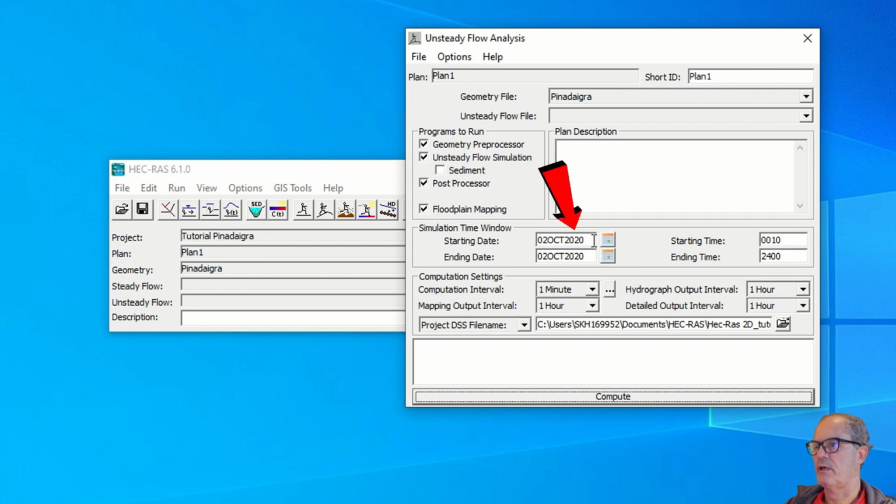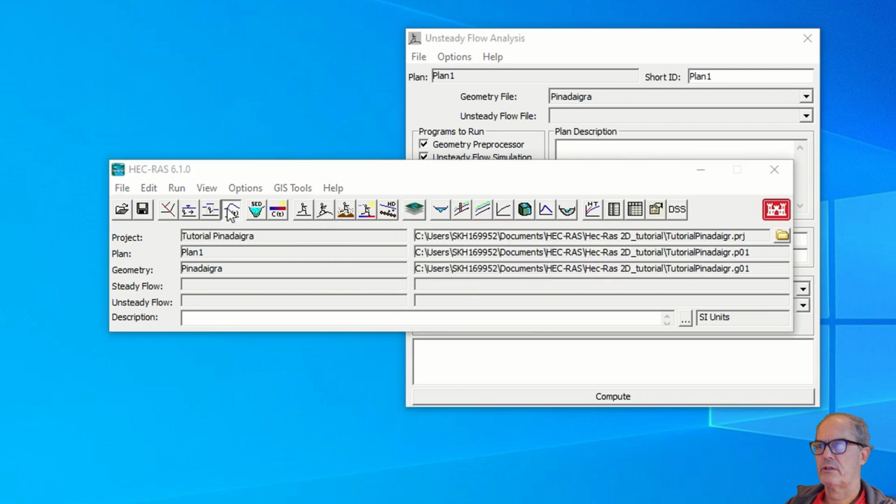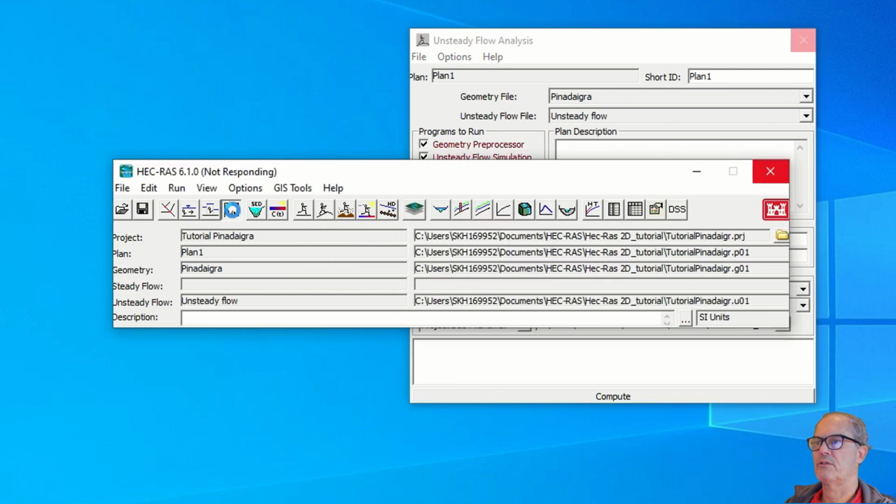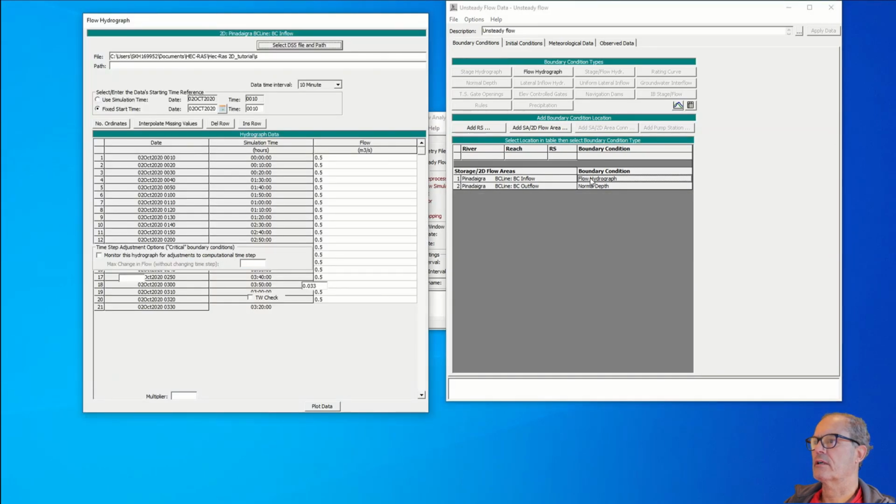Here, as a first step, you need to insert the starting date and the ending date. The starting date and ending date must match your hydrograph. Let's have a look at the hydrograph. Click on unsteady flow data. We click on the hydrograph.